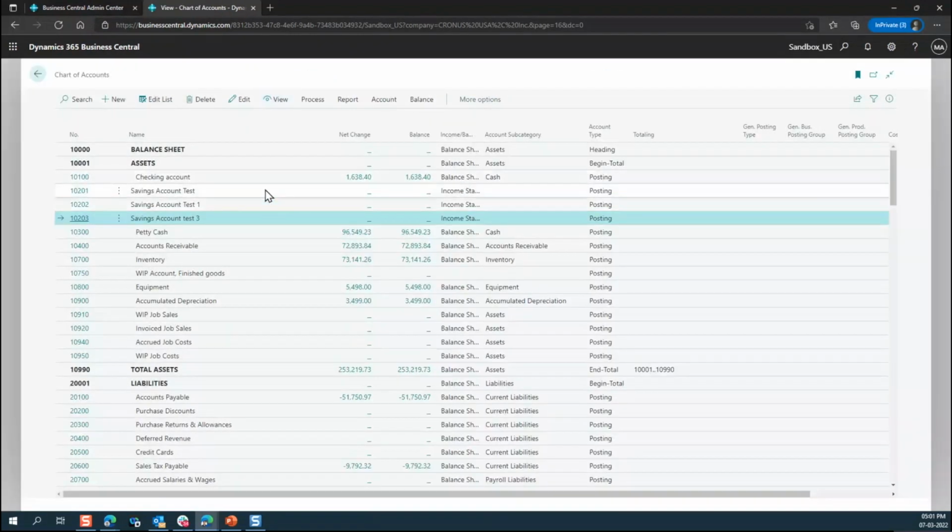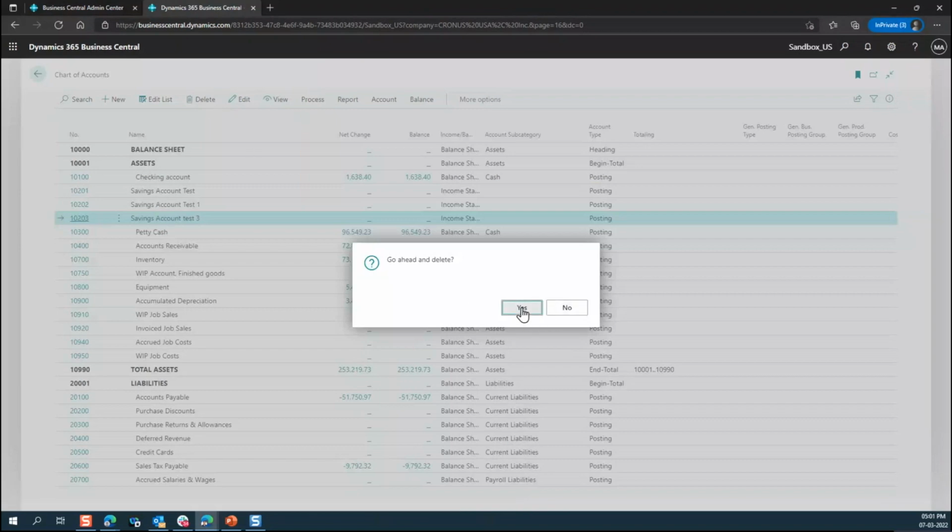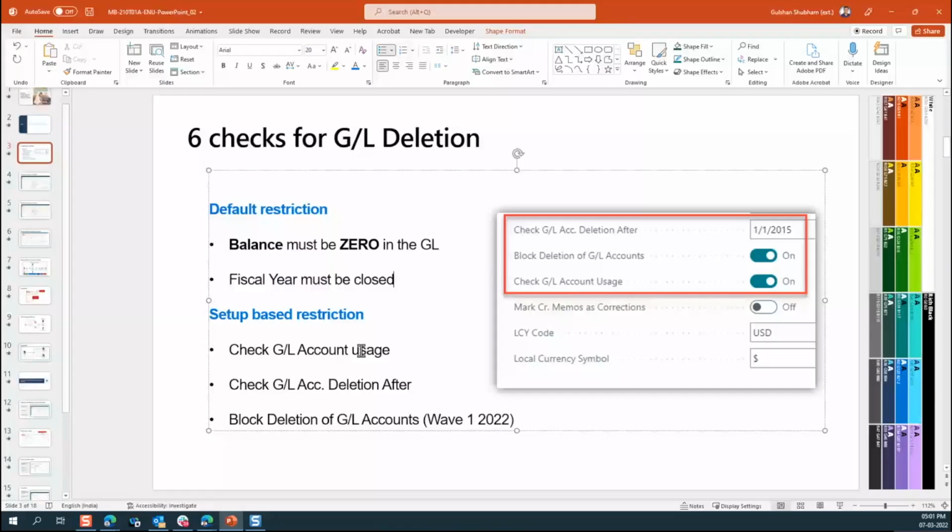Now let me try to delete this. Go ahead and delete. Yes. Okay. Now you can see that I'm not getting the previous message. I'm not getting the error that you cannot delete this because the fiscal year is not closed. Now I'm getting another error, and this is due to this one: Check GL account deletion after.